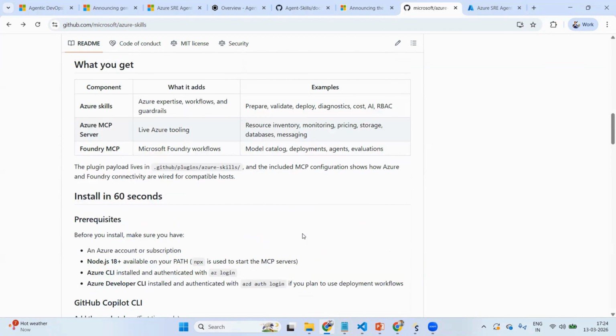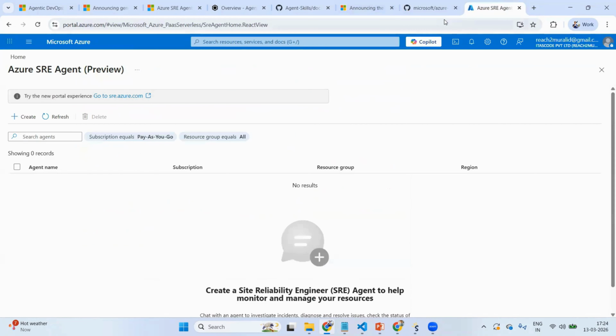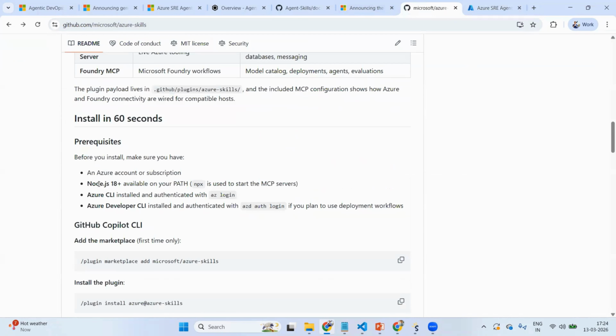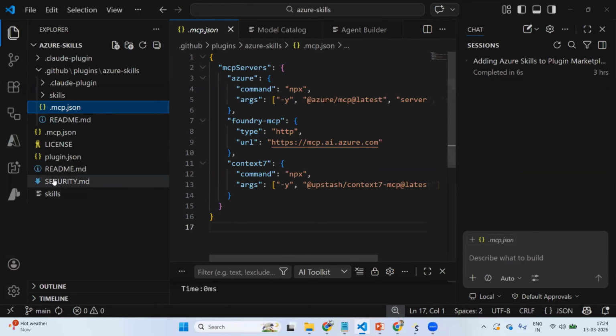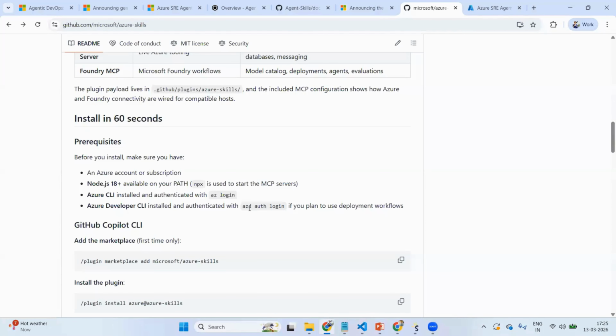Now let us see how to onboard the Azure Skills plugin. Here you can see all the prerequisites. We need our Azure account, this is our Azure account. After that, we need to install Node.js 18 plus version. We also need Azure CLI. You should log in with Azure login. Here we have already logged in with Azure. This is the one you can see. And you also need to install Azure Developer CLI as well. Just execute this command.